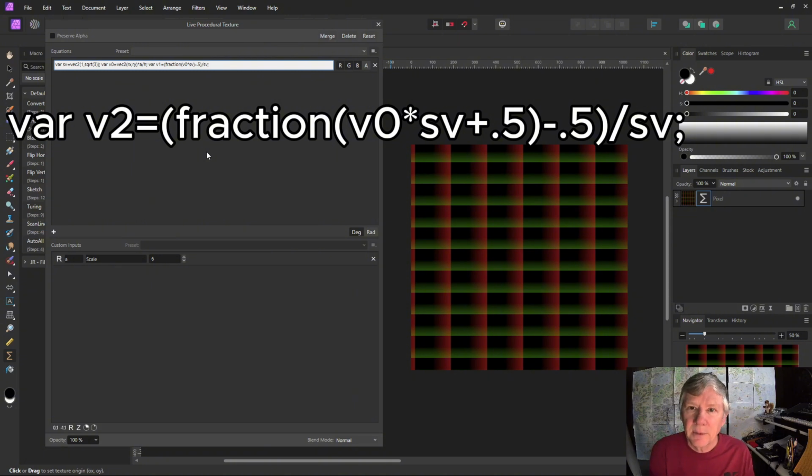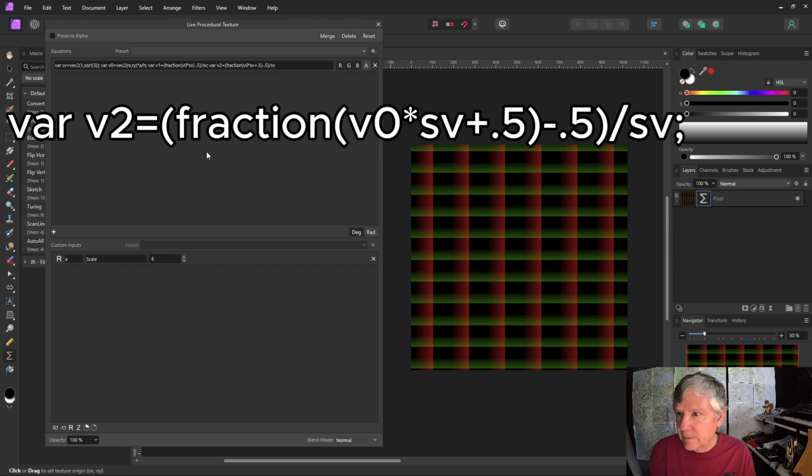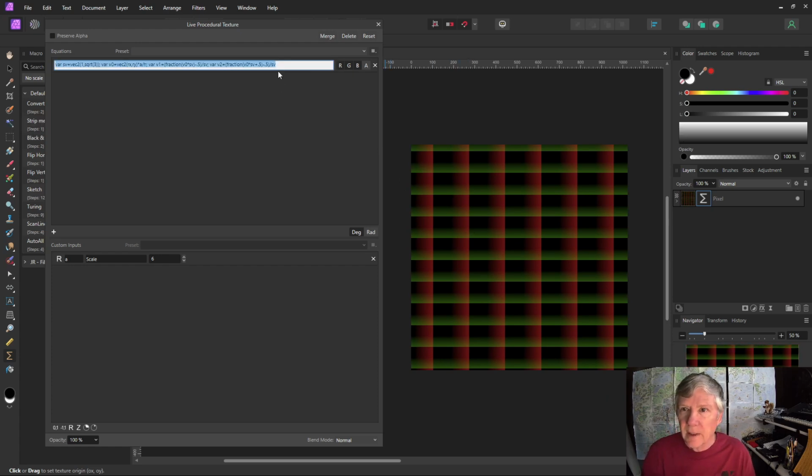Next I'm going to have another variable, just like this one, v2 equals fraction of v0 times sv, and this time I'm going to add 0.5 in here, and that will shift it over relative to the first one. So this will be minus 0.5 over here, same as before, and then divide the whole thing by sv. So this creates another one, shifted over from the first one.